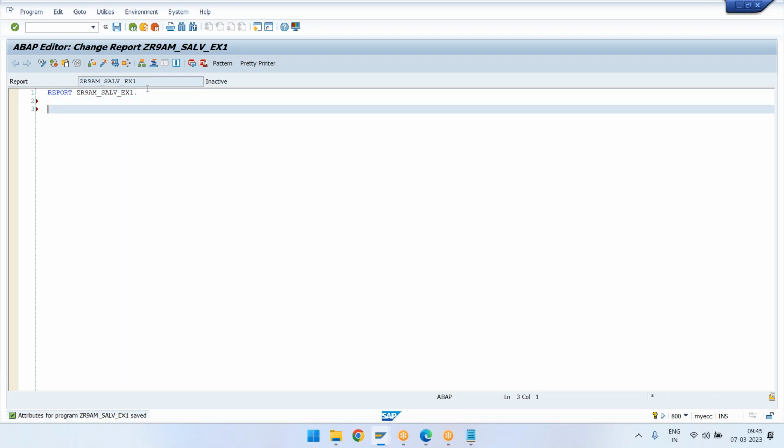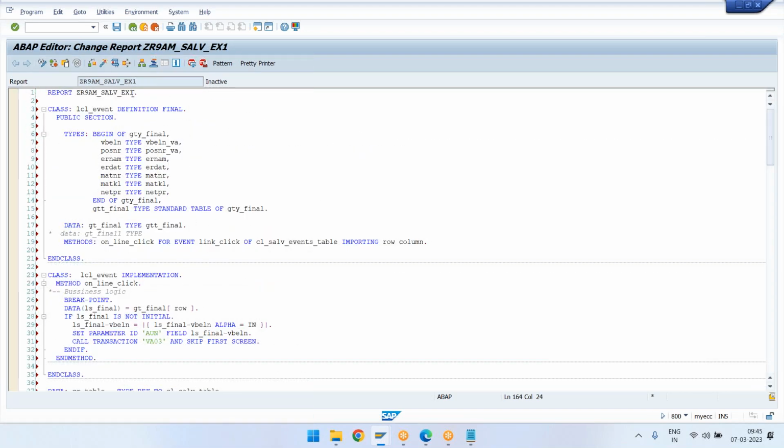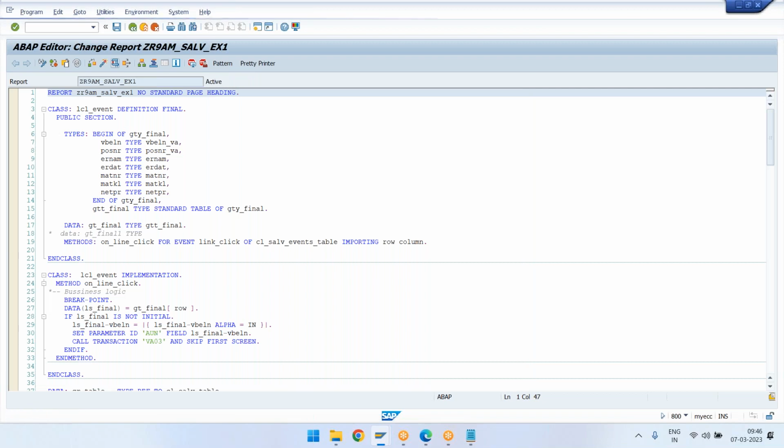Now, let's go here and pass this, saying no standard page heading. Let's click on pretty printer and click on check. And now let's activate, and then click on execute.